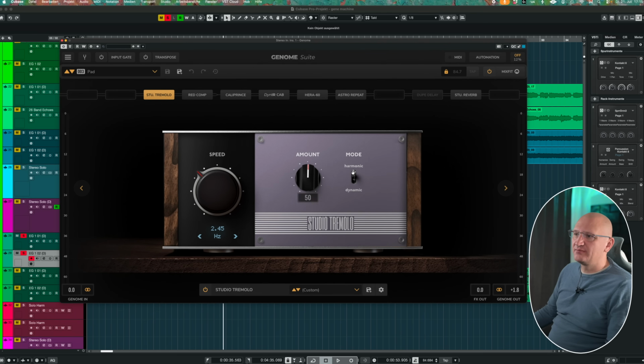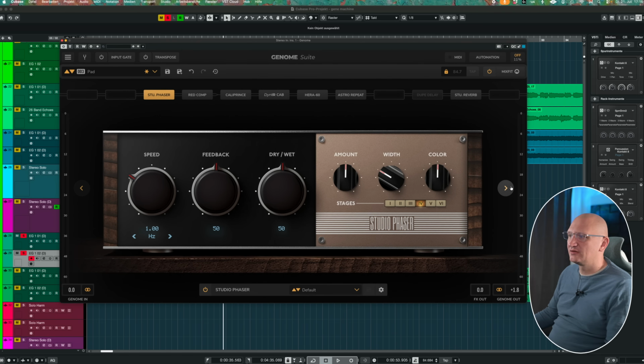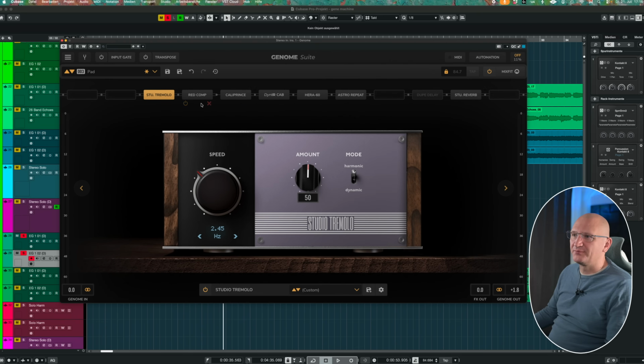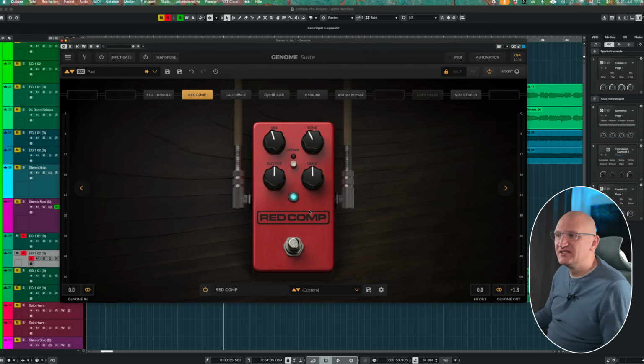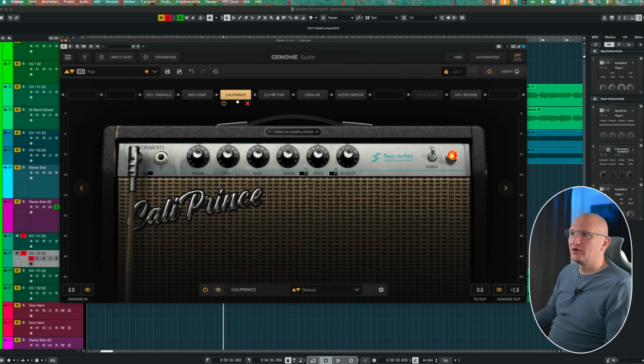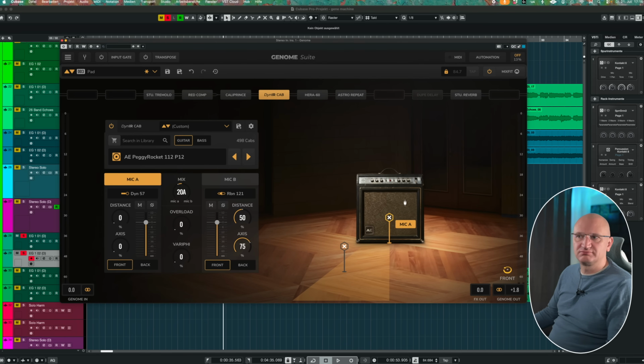We have a harmonic tremolo before it. It's beautifully just displayed here. Can I go? Nope, I can't. You just click through the effects here. Don't want that. Okay. Then a compressor. We want that stuff to be very clearly there. We got the Cali prints. We got a Peggy Rocket 112.